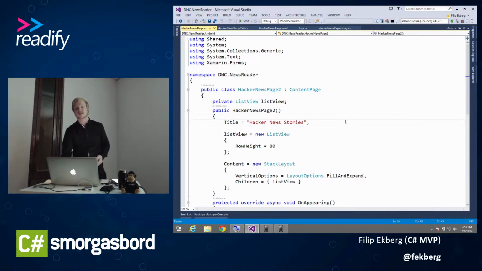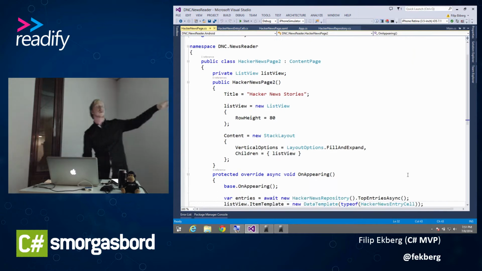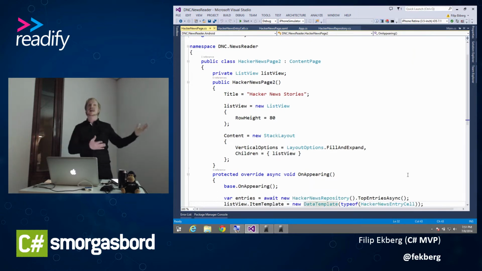So I'm inheriting from content page. I have my list view here on top. I'm initializing that, setting the row height to 80. I'm doing the stack layout as I did before. I'm just adding this to that stack layout.